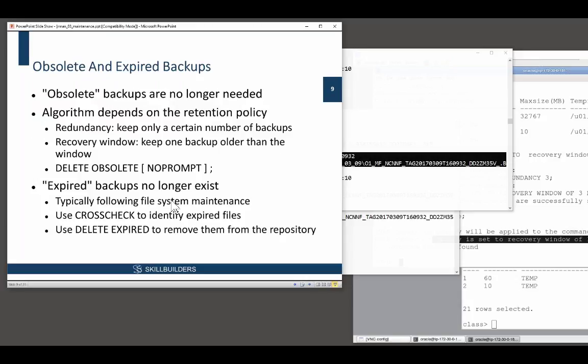So that's what I've been talking about. An obsolete backup is one that, according to your configured retention policy, is no longer needed. The no prompt keyword, by the way, normally you'll be doing this in scripts, and of course you can't have a script that runs through cron stopping you for yes or no. So the no prompt keyword takes care of that. Expired backups no longer exist. It's perhaps loose wording. They can't be found, typically because of some system administration work that's deleting backups that are more than 6 months old or whatever.